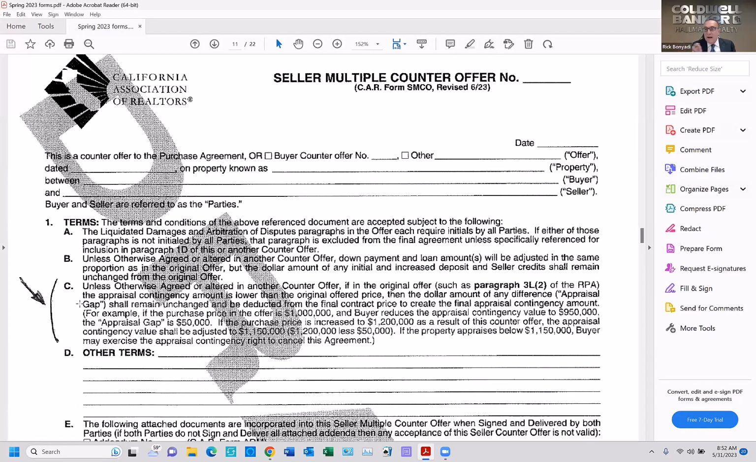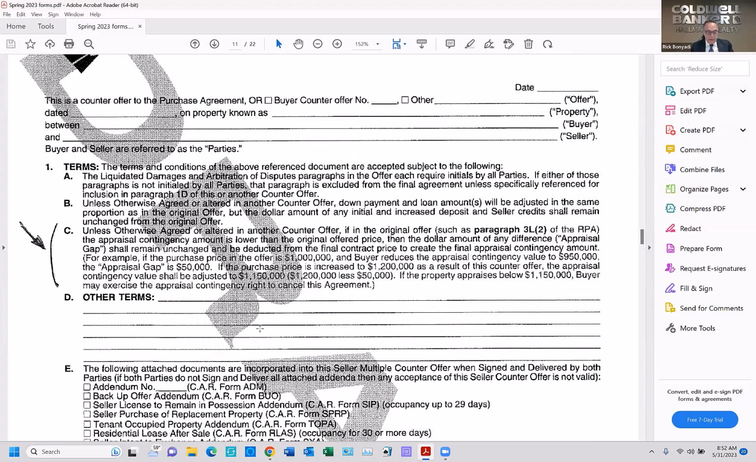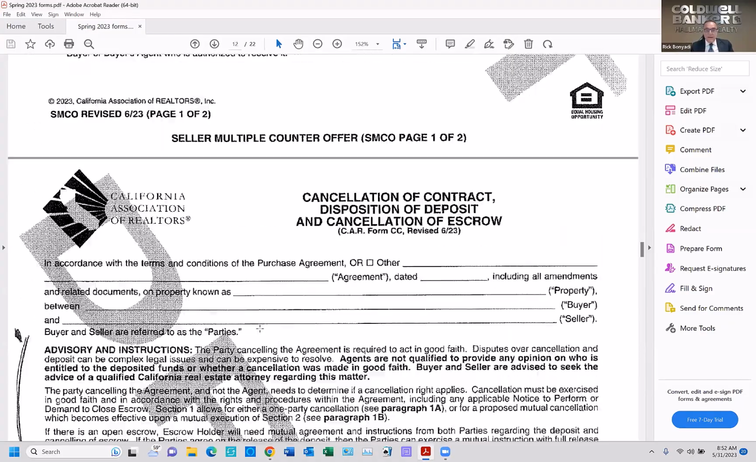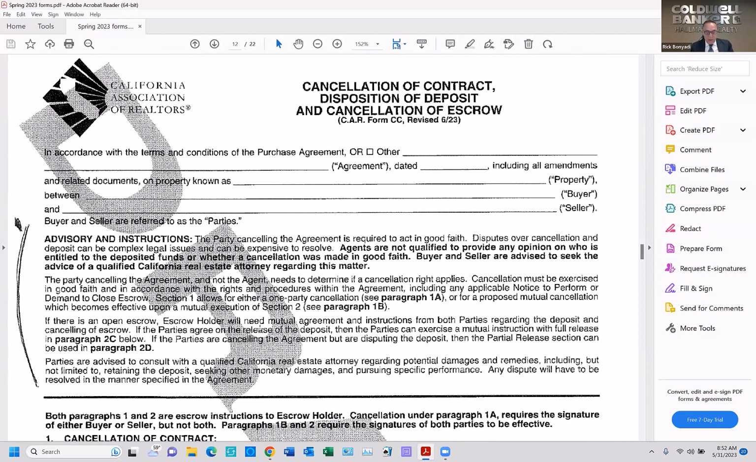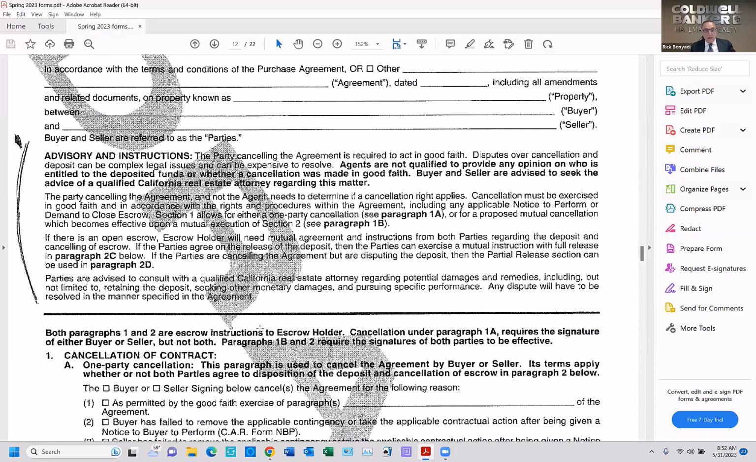So it's not the 950 that counts; it's the gap. It's the difference that is important. That counts. Okay, and all the explanation is over here. And as I said, if it's 1 million and if it's 1,200,000, the difference is it should be 1,150,000. So the minimum appraisal value adjusts based on your counteroffers. The next form, cancellation of contract, added language explaining how to fill out the form.